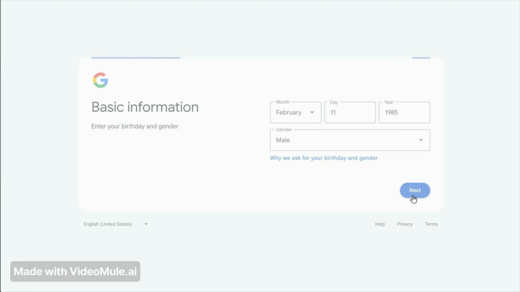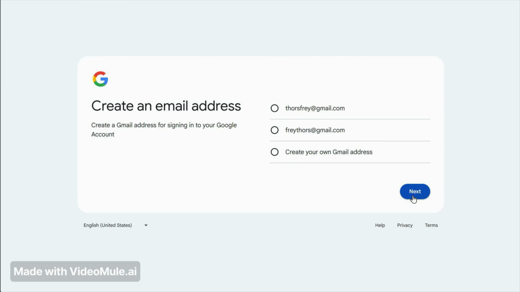Let's move on to choosing our Gmail address. Your personal information has been saved to your new account profile. Now we'll set up your login credentials by choosing a unique Gmail address and creating a secure password. Gmail offers us some suggested email addresses based on our name. Let's select this clean professional option that's available. With our unique address chosen, we simply click Next to lock it in.